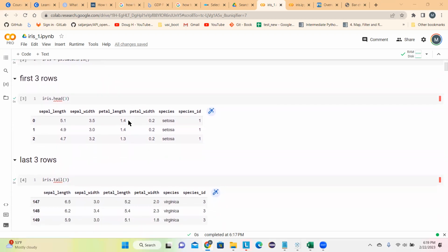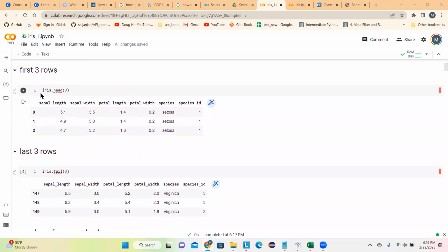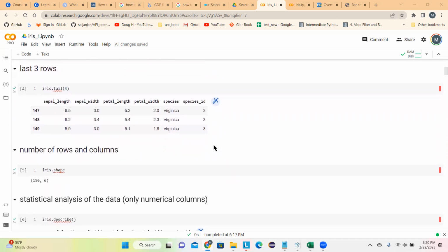When I wanted to look at the first 3 rows, I used the head method, and here is the output. The default is 5 rows. If I delete 3 and leave it empty, with no number, that will give me 5 rows. I would also like to check the last 3 rows. So I use the tail method and pass 3 rows. That is why I passed number 3.